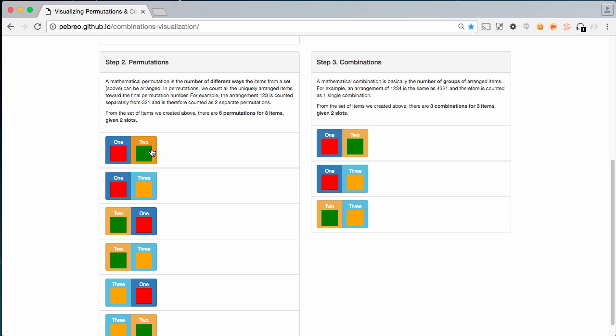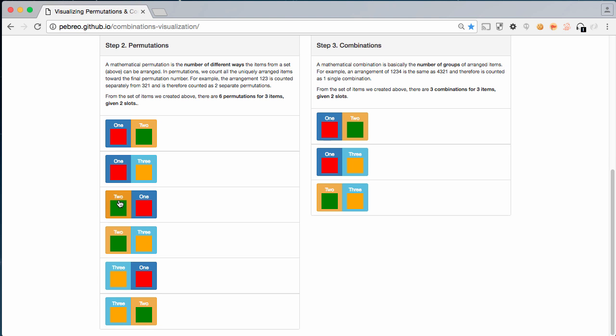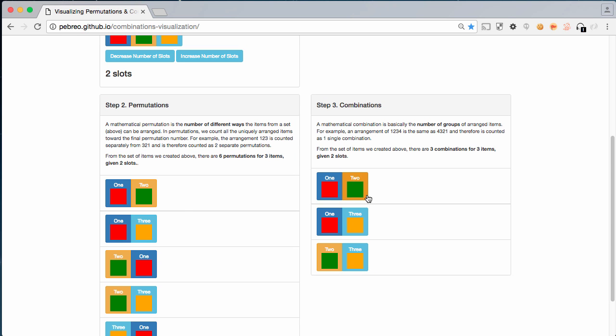So 1 and 2 is in this group, 2 and 1 is in this group, 1 and 3 is in this group, 3 and 1 is in this group. Let's see, 2 and 3 are in this group, and 3 and 2 are in this group. So basically, whenever you have a certain number of permutations, you'll have fewer combinations because you're grouping the permutations into arranged items based on the unique set of items that the permutations have in common.